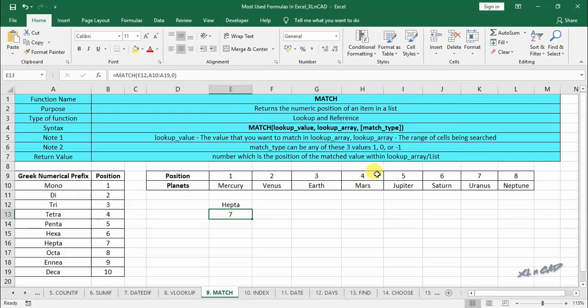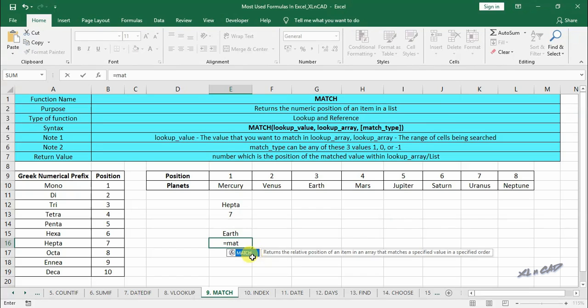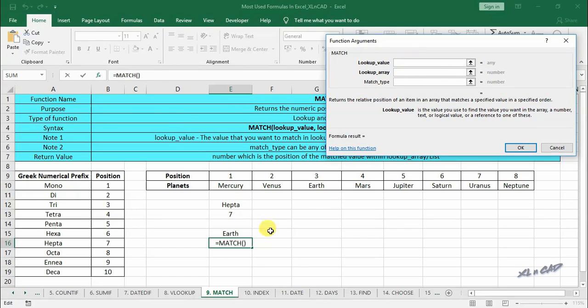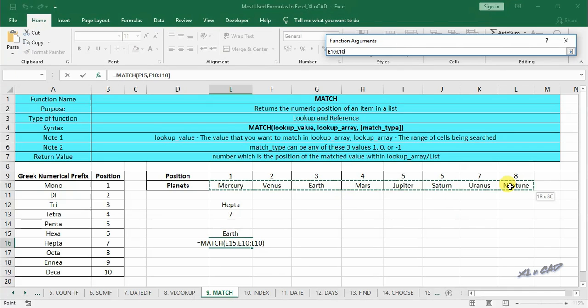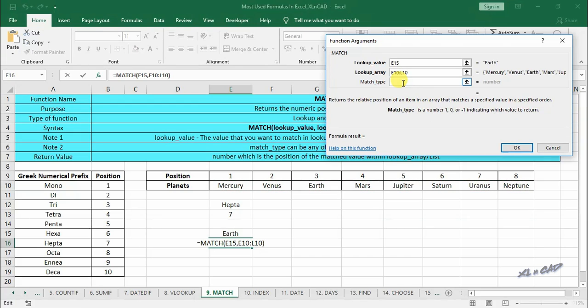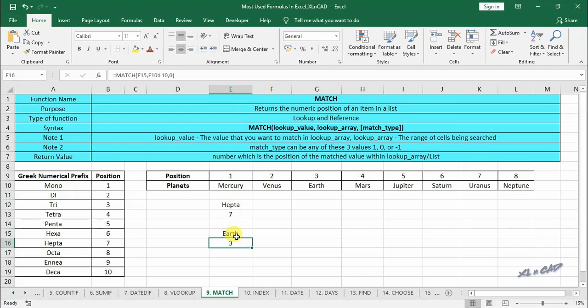MATCH function will work in the horizontal direction too. So let us check the position of Earth in this list in horizontal direction. Equal MATCH function. Lookup value will be E16. Lookup array will be E10 to L10. 0 for an exact match. As Earth is in the third position, function returned the value 3.